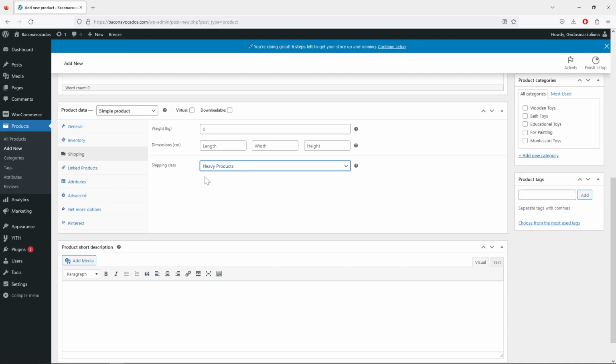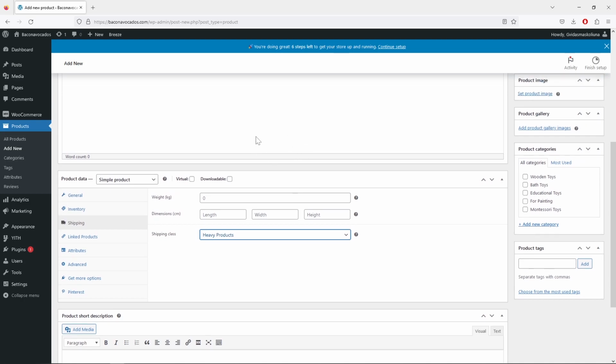So now we can select this shipping class that we created previously. Let's say this product is going to be an extremely heavy product that requires extra care and the shipping is going to cost extra. Then, as you remember, we had this class ready where the shipping is going to cost $85, if I'm not mistaken. And yeah, this class will be applied to this particular product.